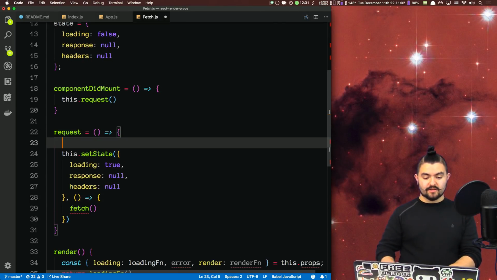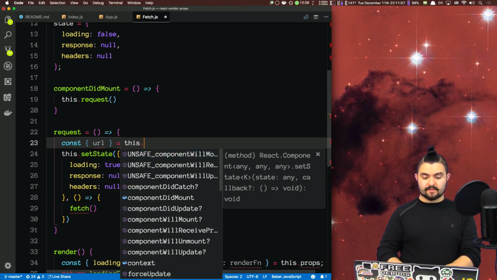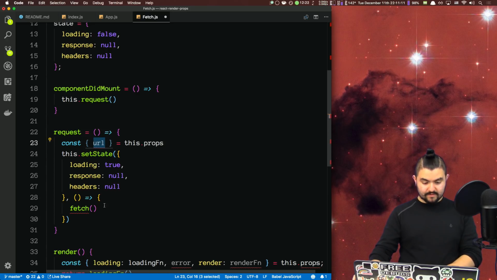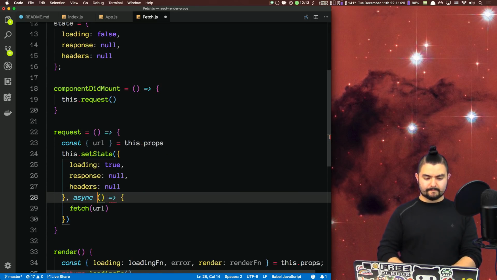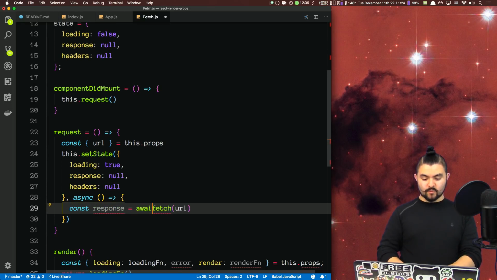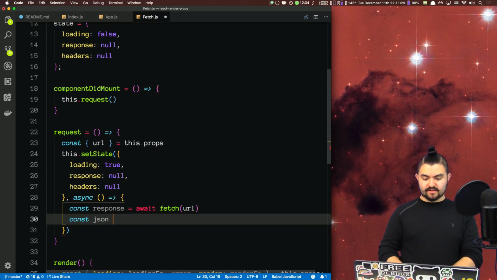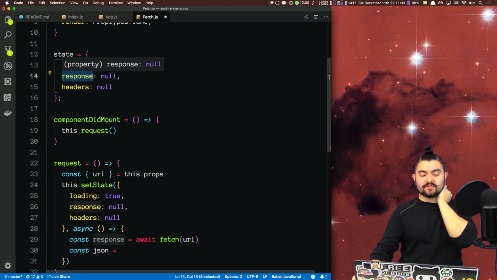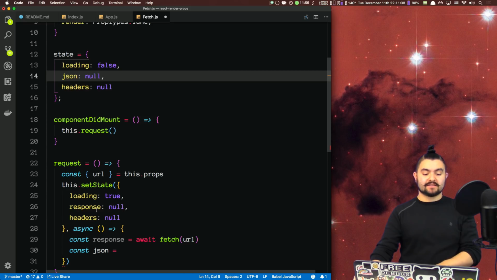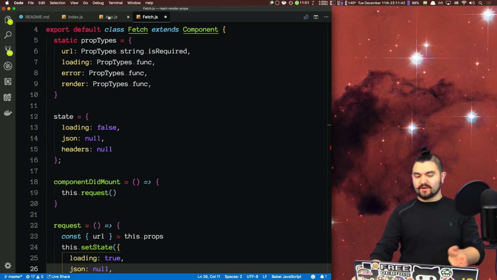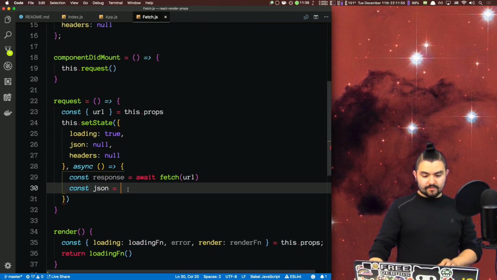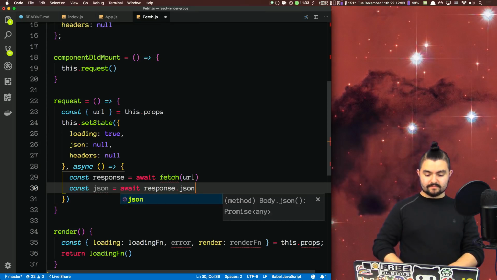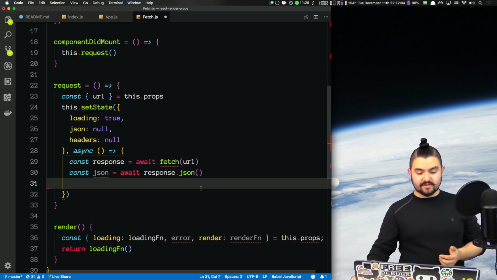So we'll do fetch with the URL from props. So we'll say URL is this.props.url. So we want to fetch the URL. Here we can use async await. So we're going to say response is going to be awaiting that. We're going to say JSON. And actually, now that I think about it, we should call this JSON because we're going to assume that the data you're getting is JSON, and we're going to parse it as JSON. We could add extra props that say how should we parse it, but we're going to default to giving you JSON data. Okay? So we'll say JSON is awaiting response.json. Great. And then we're going to set this stuff on state.